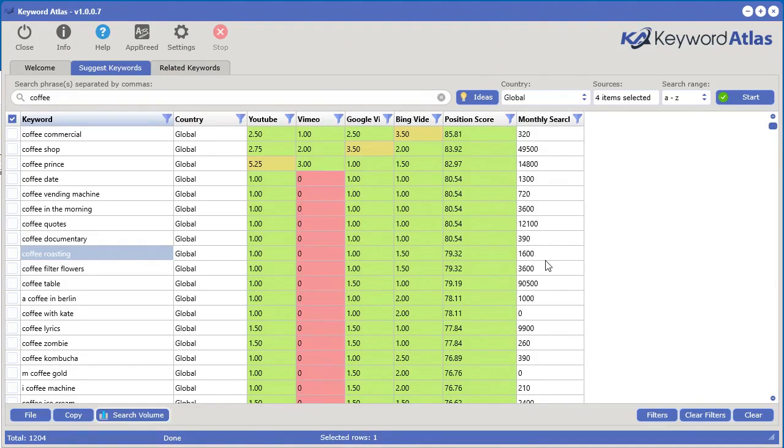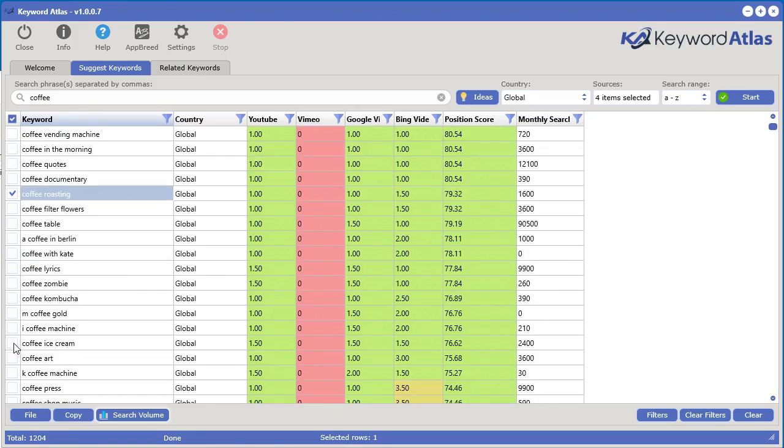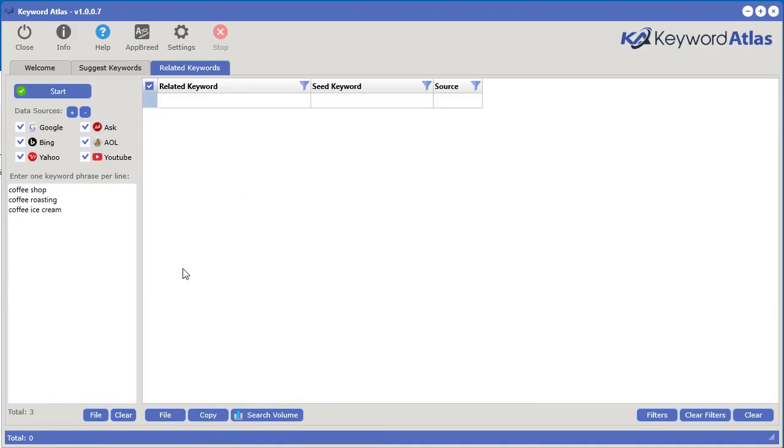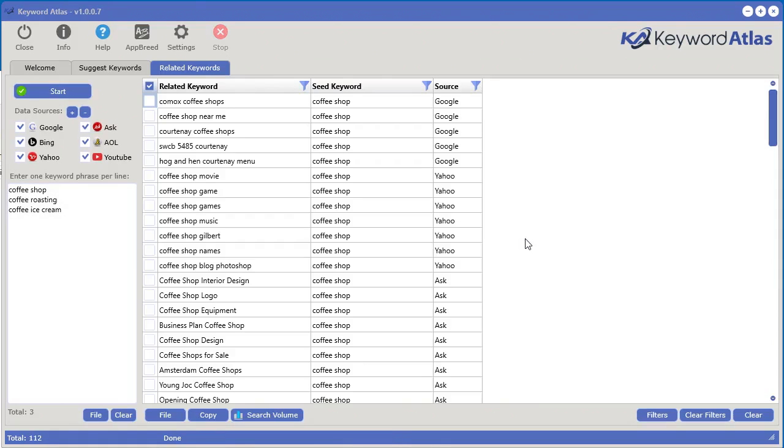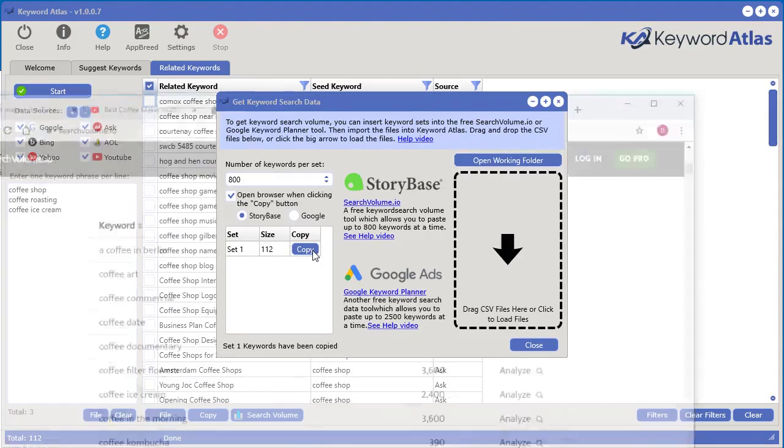And now it even gets better than that. Let's say you wanted to do some further investigation on some of these actual keywords. For example, coffee roasting, coffee shop, coffee ice cream, things like that. All you have to do is right click and you can send this over to the related keywords tool, and now you can get additional related keywords to those keywords from these 6 different sources. Click the start button and it'll start collecting more related keywords. Just like that, we have another 112 keywords we can work with, and just like the other tool, you can also get the search volume very, very quickly.